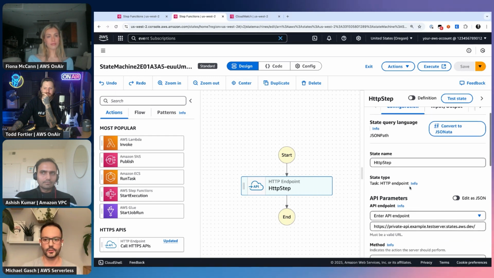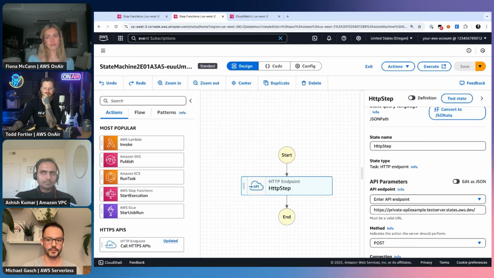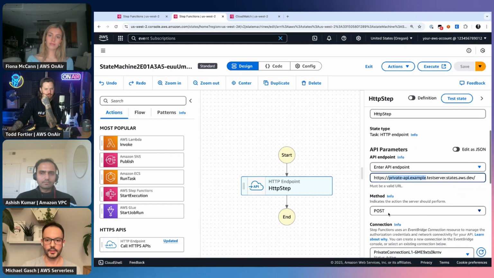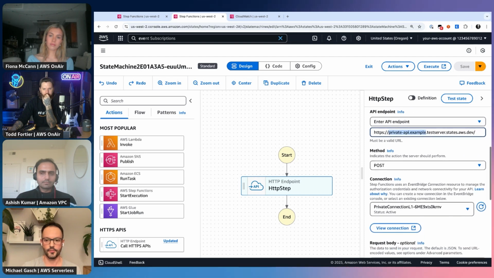Then in the configuration of this HTTP step, obviously you need to provide an API endpoint where the server runs. Here I have a DNS name, private API example. Again, this is a resource that is running in a private VPC. And then I'm just configuring methods, so just plain old basic HTTP stuff.